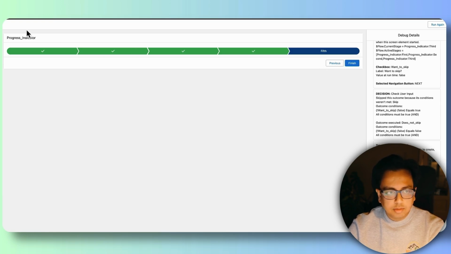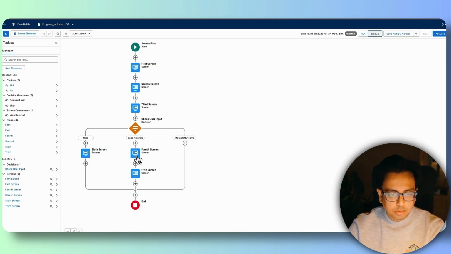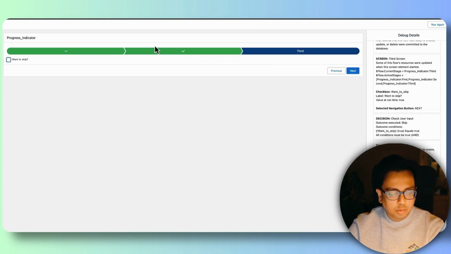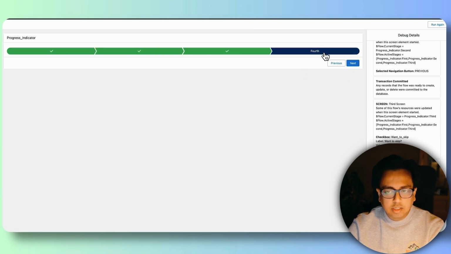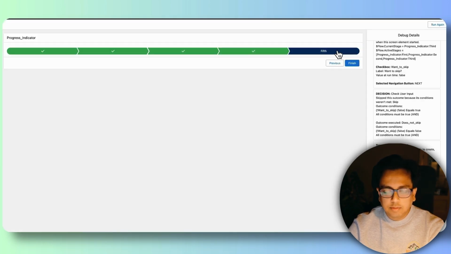The problem is that when you click on want to skip, it should come here and automatically display fourth and fifth, but it's only displaying fourth. It's not displaying this one here. If you don't want to skip, it's only displaying fourth, not the fifth. When you click on next, then only fifth is coming. So how can you do that?